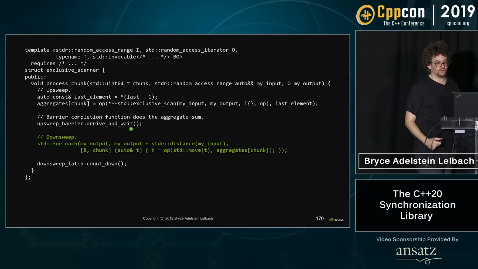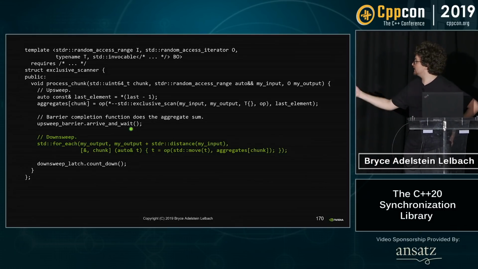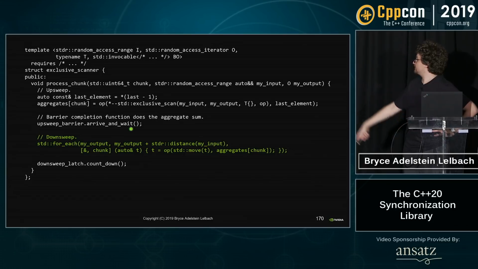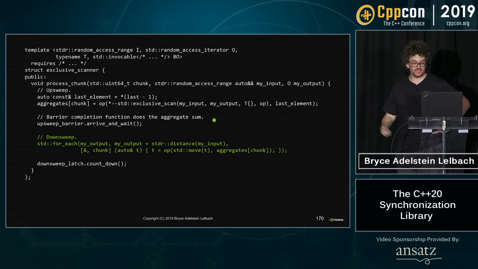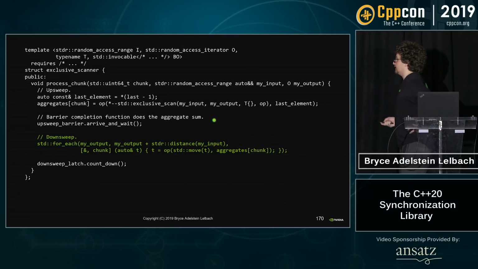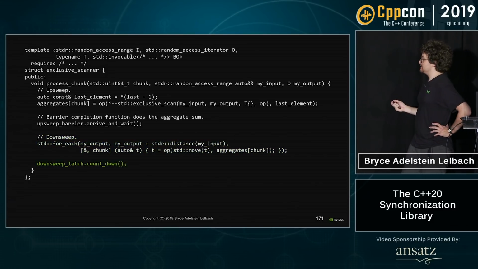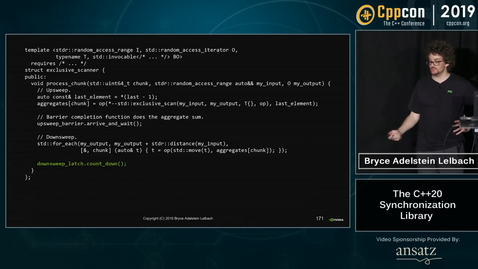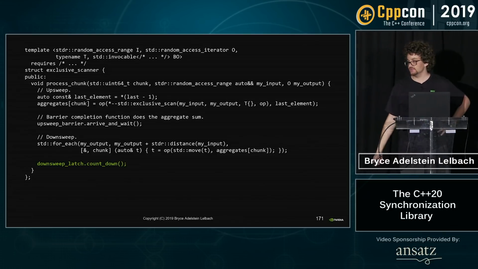And so then we can go and apply the correction to each one of the elements of our chunk in the downsweep pass here. We just use std::for_each, and for each element of the output, we just add in the aggregates value for our chunk. And then the final thing we do is we arrive at the downsweep latch to signal to the guy that launched us that we're done.